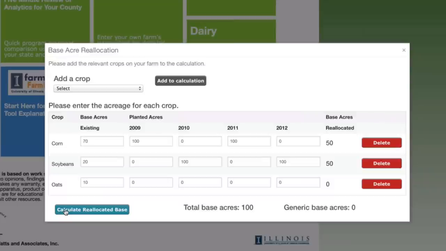And specifically, this is only the 2009 to 2012 crop years. So 2008 and prior to that, the plantings for those years are not included, and that's in the statute. It is only 2009 to 2012 on the base acre reallocation. And we did get a question, why isn't 2008 included? 2008 to 2012 is the payment yield update period. 2009 to 2012 is the base acre reallocation period.